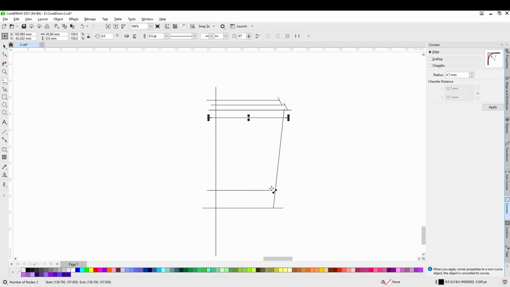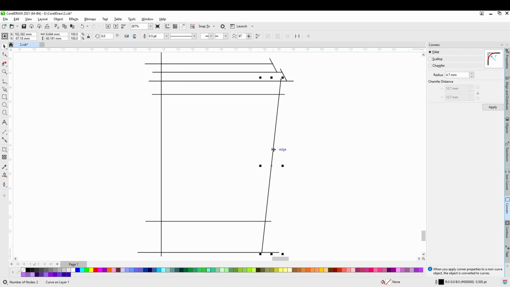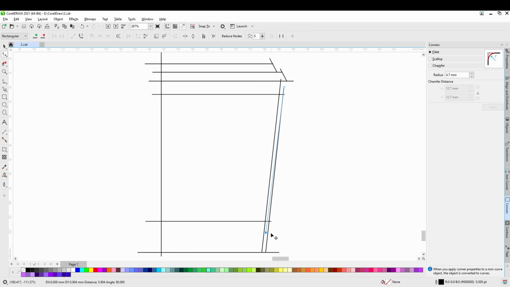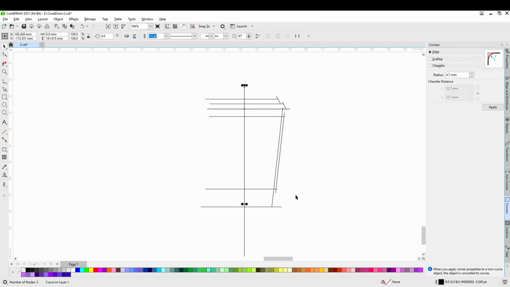Same. Draw a single line. And after that we will trim all the remains. We make a little bit of adjustment. I think this is big. Yes, this is what we need.